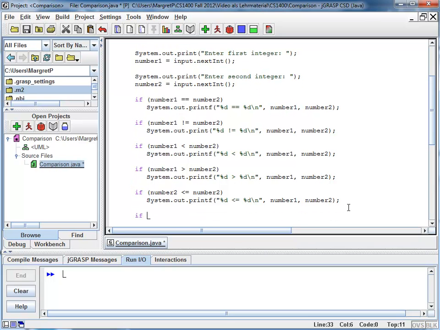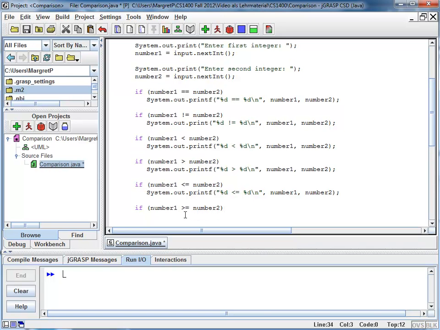And last but not least, if number 1, oops, I have a typo here, let's fix that, number 1 greater or equal to number 2, well, in that case we are going to print %d is greater or equal %d. So that looks pretty good to me.